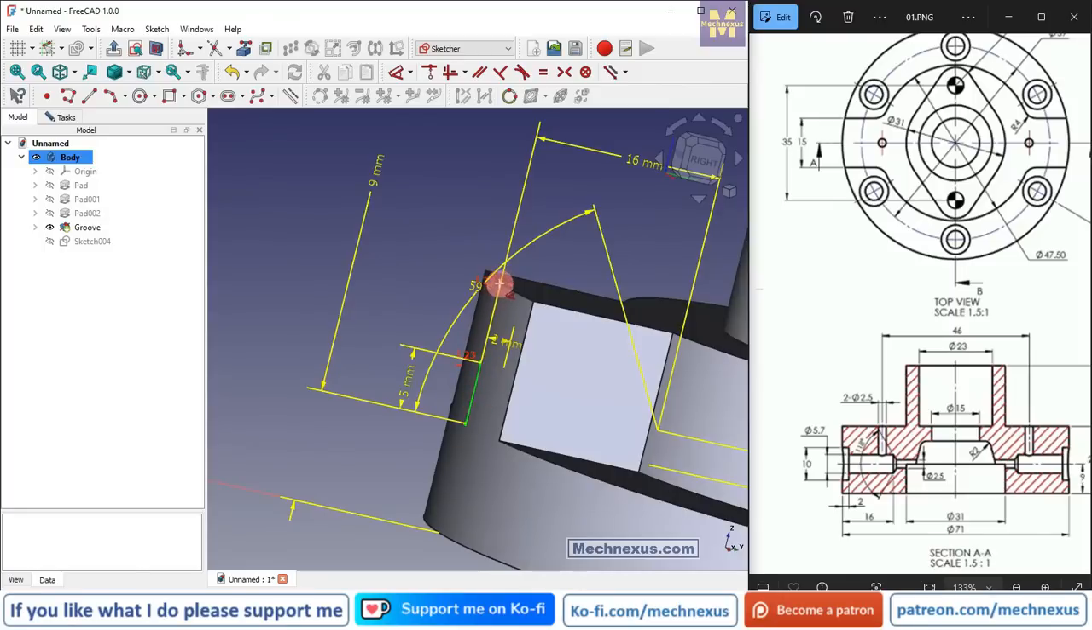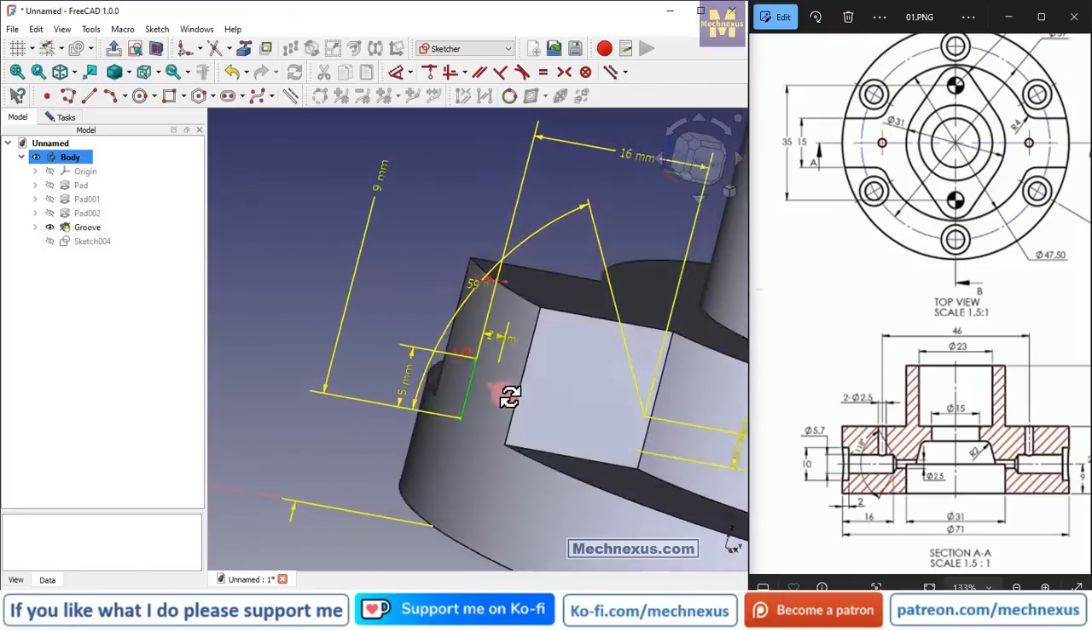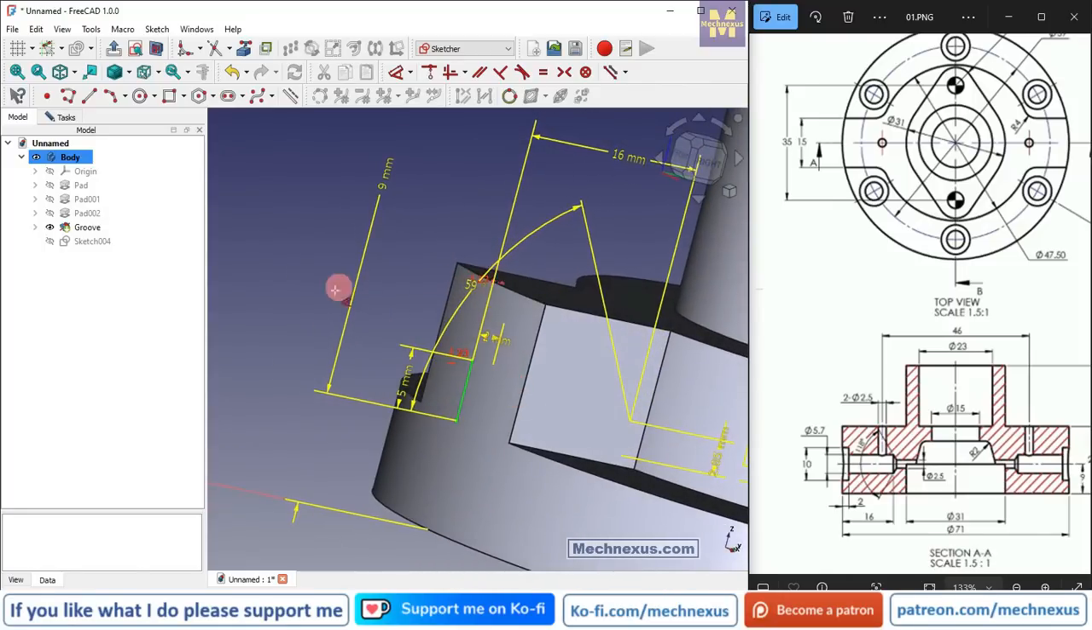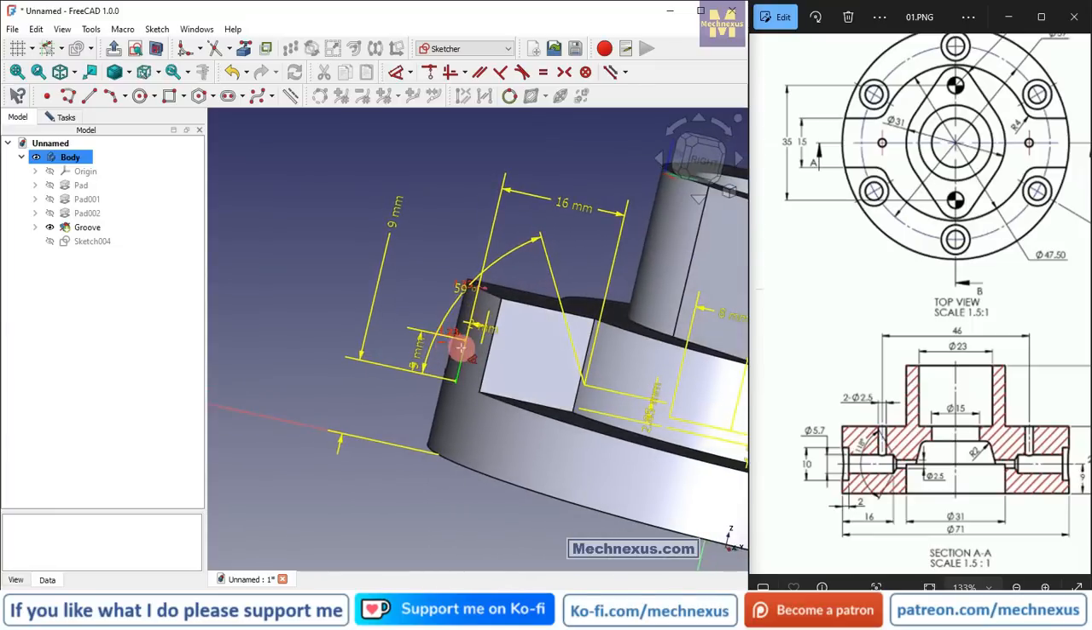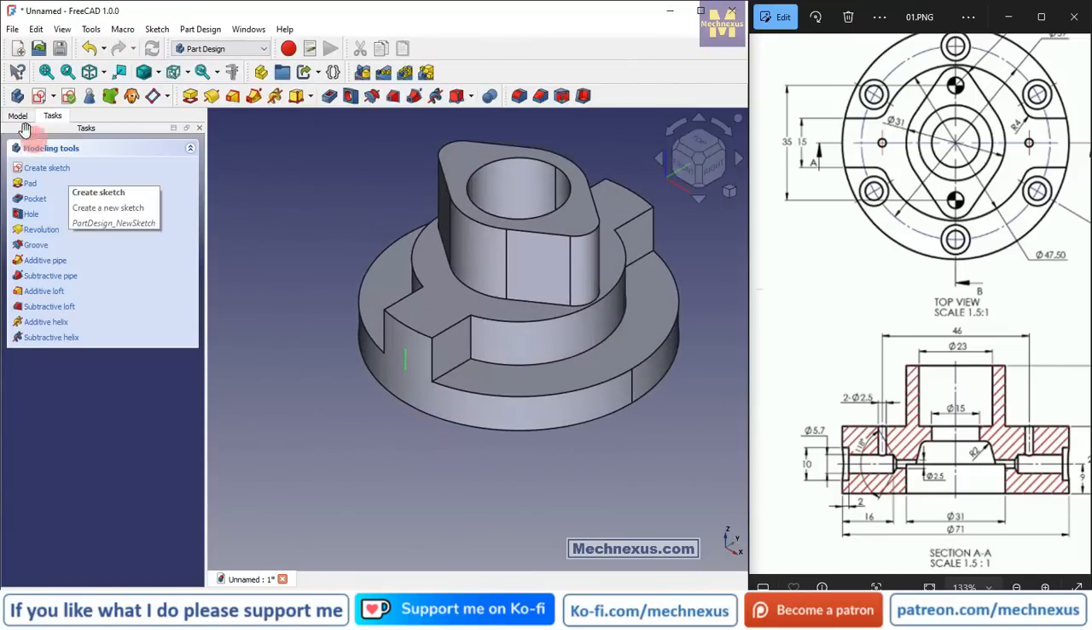We have provided the vertical constraint here. If material is not perfectly removed, then we will move this outside, because we want to remove the material here. So let's see how it looks after the groove.